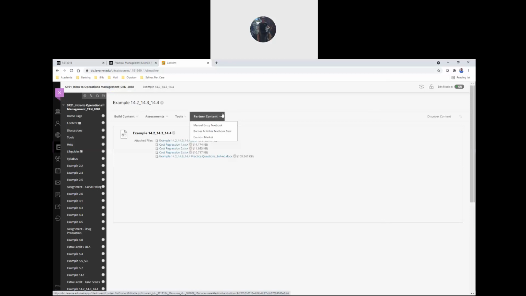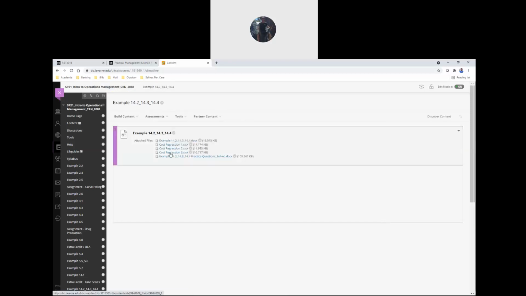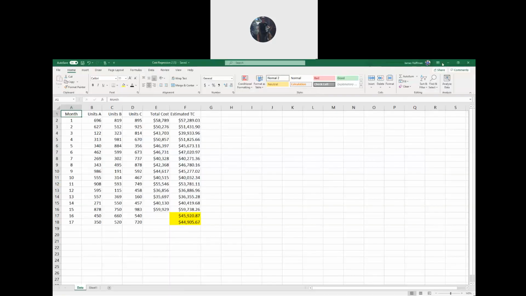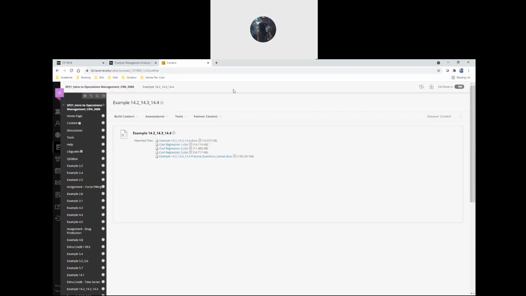Okay, so last one for this group is cost regression 3. So go to the same section, 14.2, 3, and 4, and now open up cost regression 3. Actually, let me close this one first. All right, so we're done with this one. You can close that, save it, close it, post it. Okay, last one is cost regression 3.